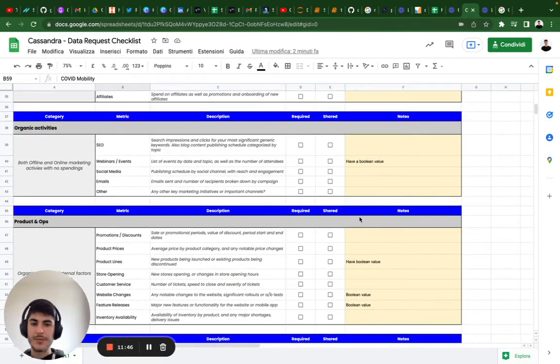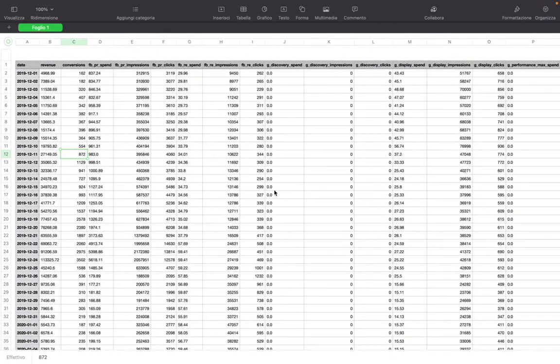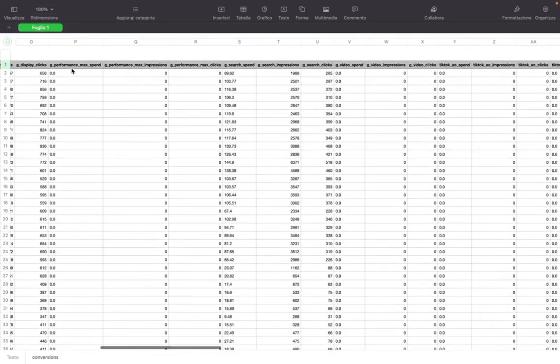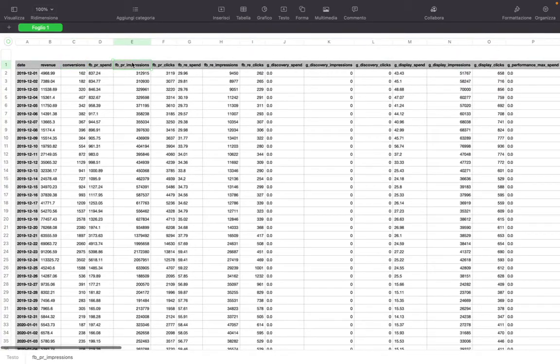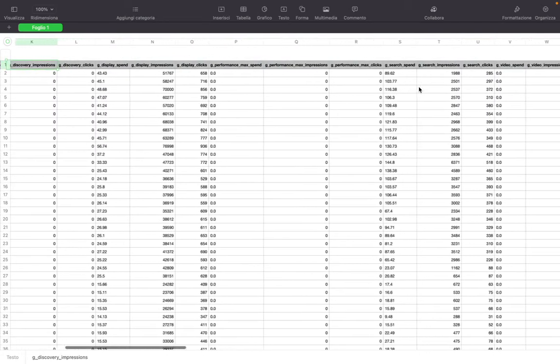All right, and here we have the overall overview. The output of this data checklist at the end should be something like this one. Here we can see we have a breakdown by date, revenue, conversions, and all the metrics, all the variables broken down in columns. As you can see here: Facebook prospecting clicks, Facebook retargeting spend, Facebook prospecting spend, Google discovery spend, Google discovery impressions, and so on. And for everything, you have a data point.